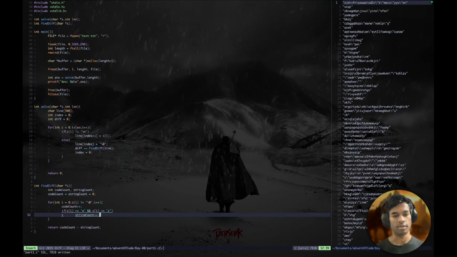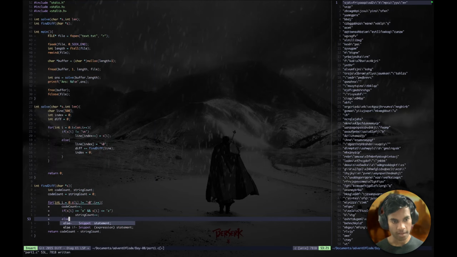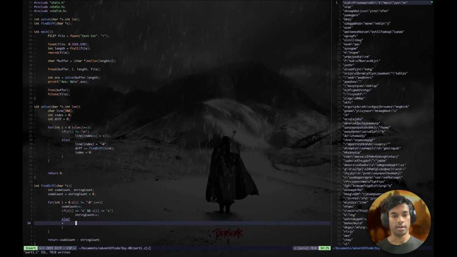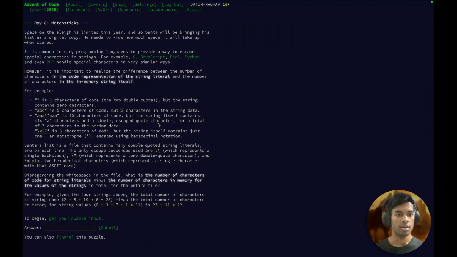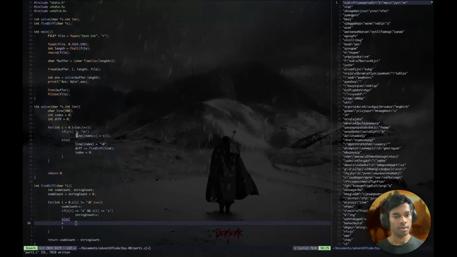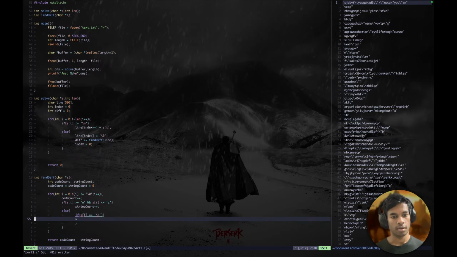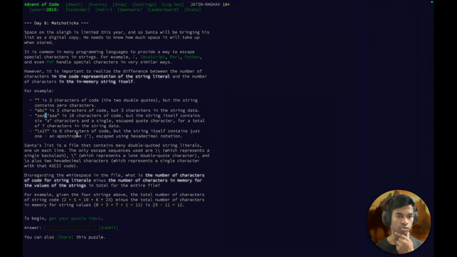string count plus plus, right? Then else if it is not, then I might have gotten this backslash. If si equals a literal backslash like that, then I would like to do some things.